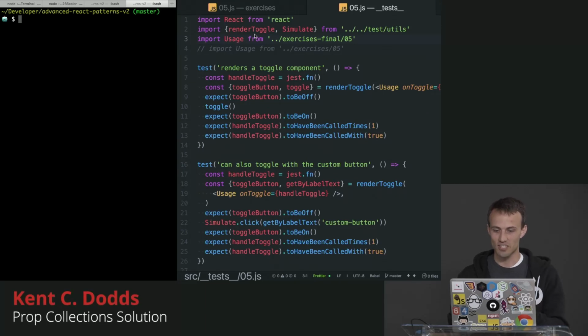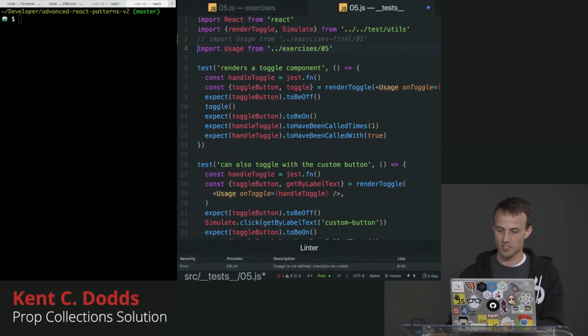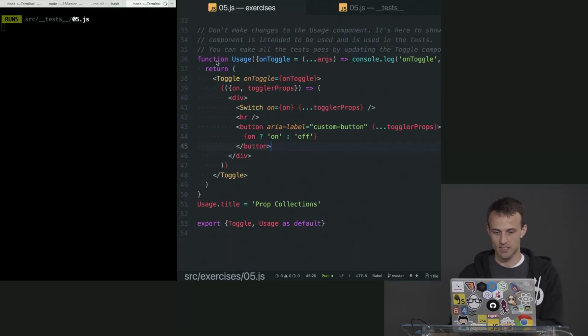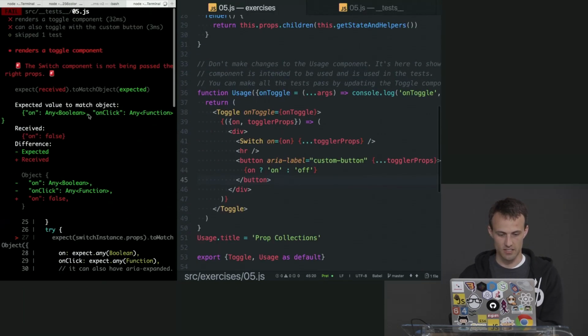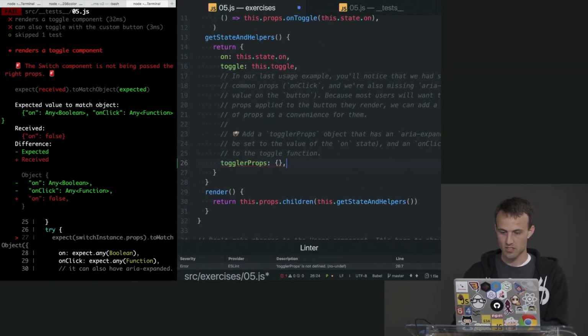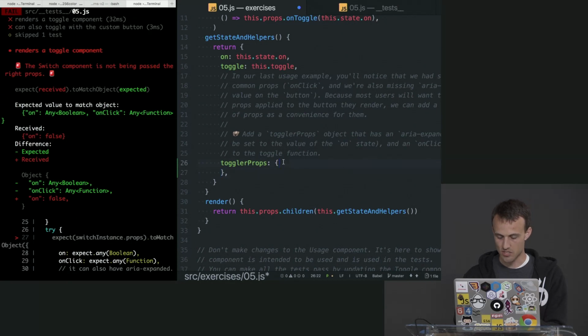Alrighty, cool. So let's go ahead and work through this. We'll swap out those implementations, run the tests, and take a look at this. So we're not passing the right props to the switch component because togglerProps doesn't exist. So let's add togglerProps to our state and helpers.